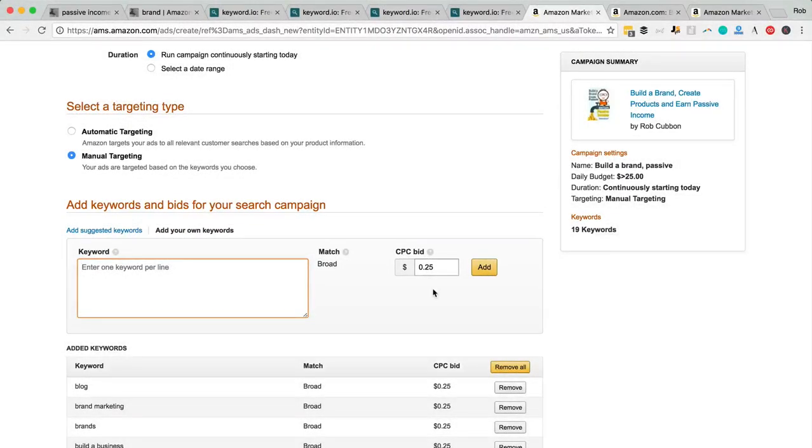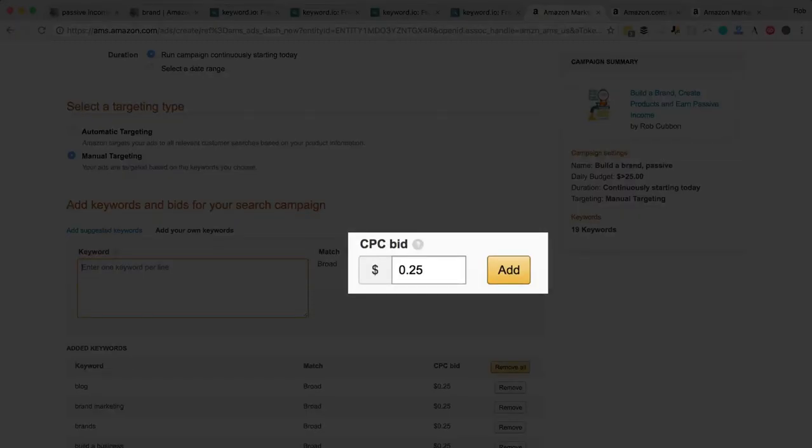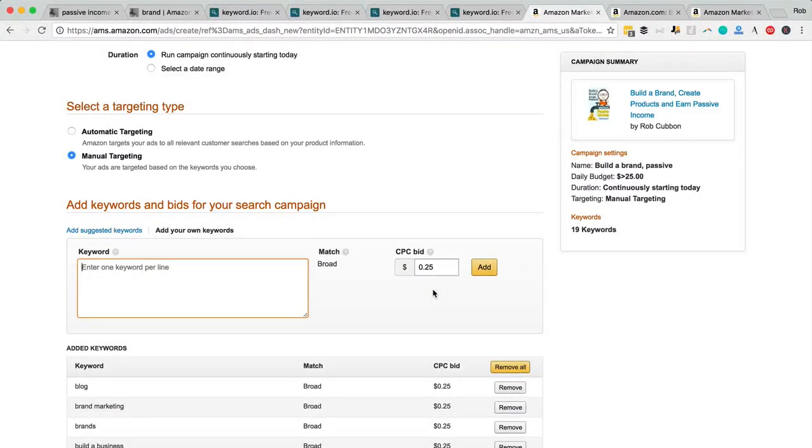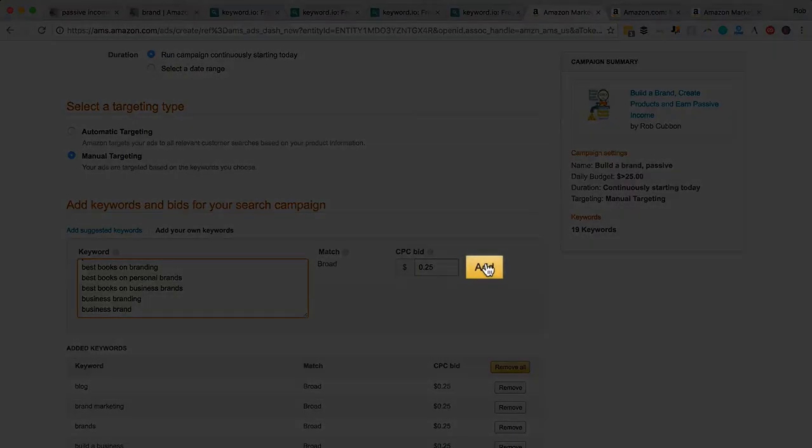The cost per click, 25 cents, again, doesn't matter at all. Amazon isn't going to rip you off and charge you 25 cents a click. That's just the bid. As long as you're bidding above the average cost per click, then you'll be okay. And the average cost per click is around about 12 cents a click, as far as I can see. So we're going to paste all those in and add.